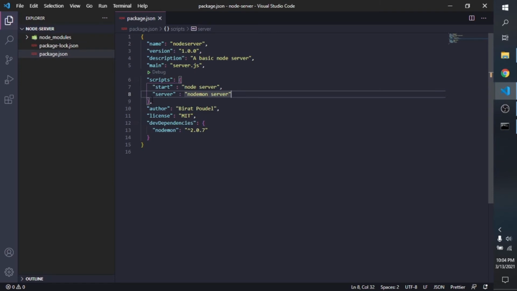The package.json file contains some brief information about your project, like name and description, and it will be helpful for other developers when they find your project.